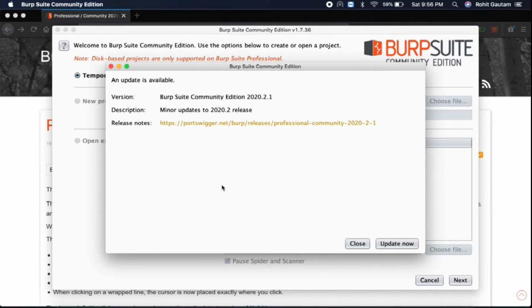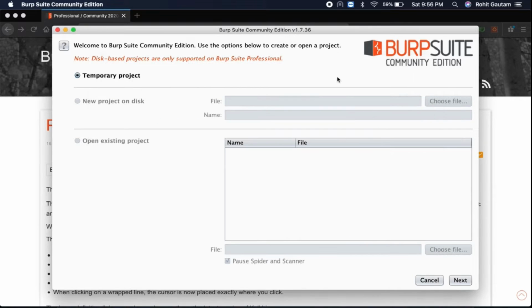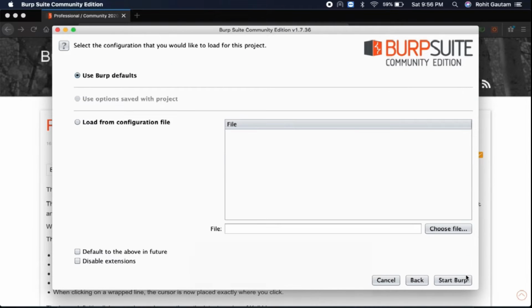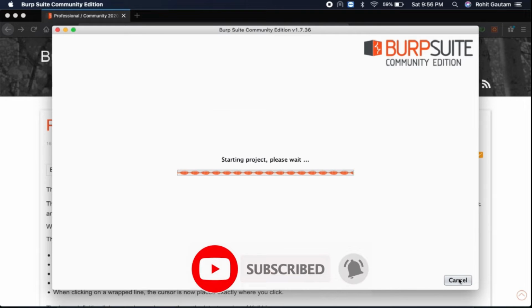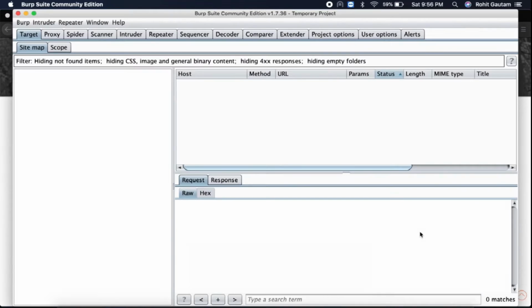As soon as you have installed it, you can see this is the Burp Suite screen wherein Burp Suite will start. So I'm just going to press next and then one more Start Burp button. As soon as you click on Start Burp, Burp Suite will start, and this is the first look at how Burp Suite looks. This is basically the UI that you are going to use a lot, so you should get familiar with this user interface.